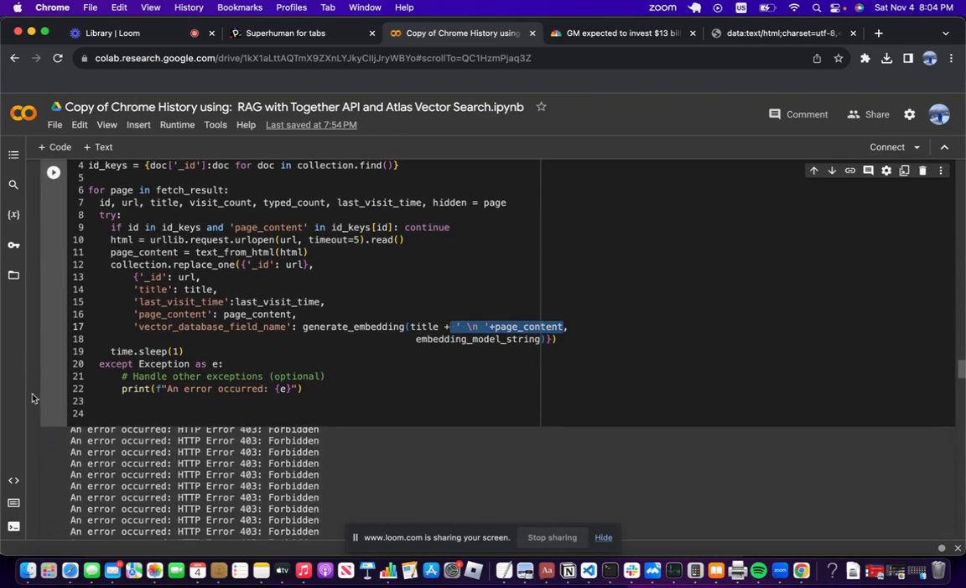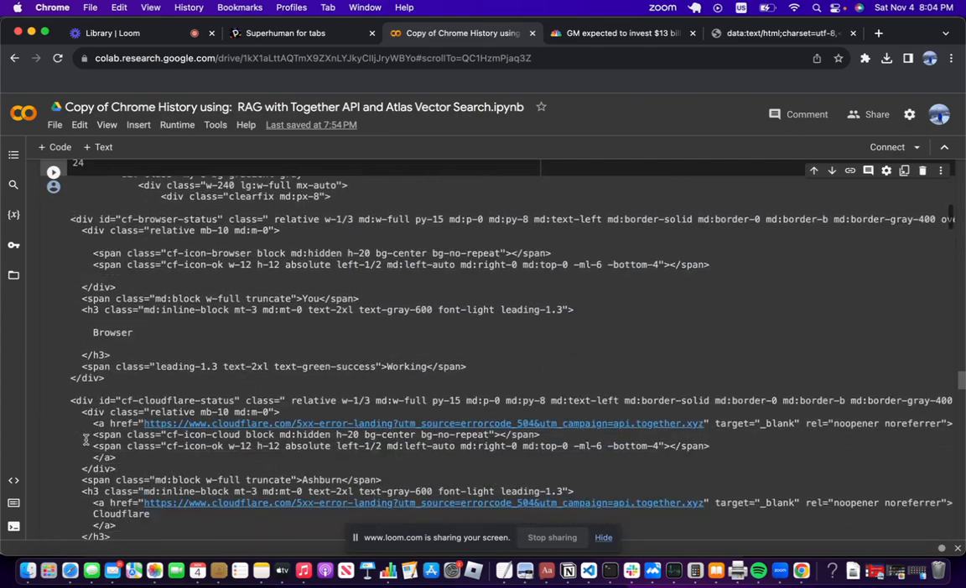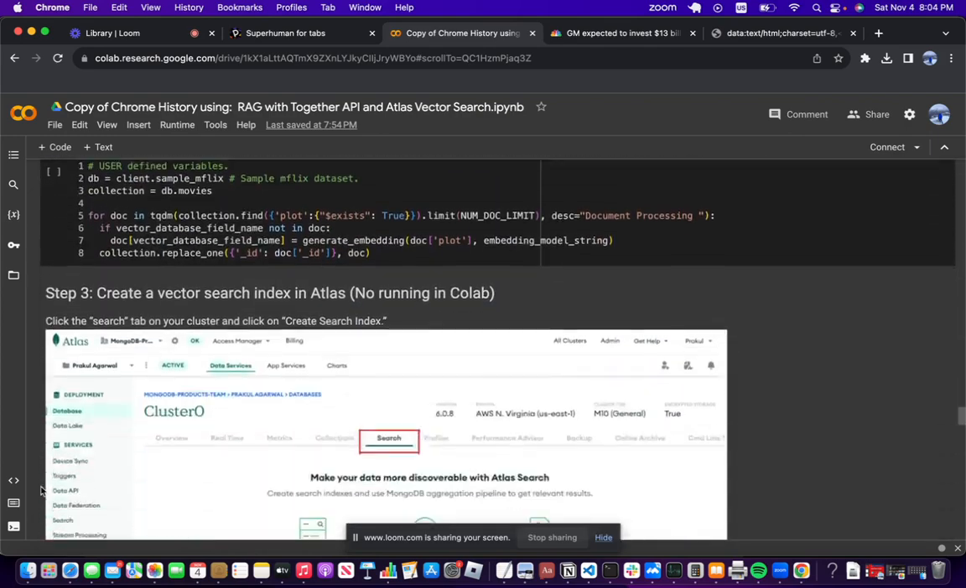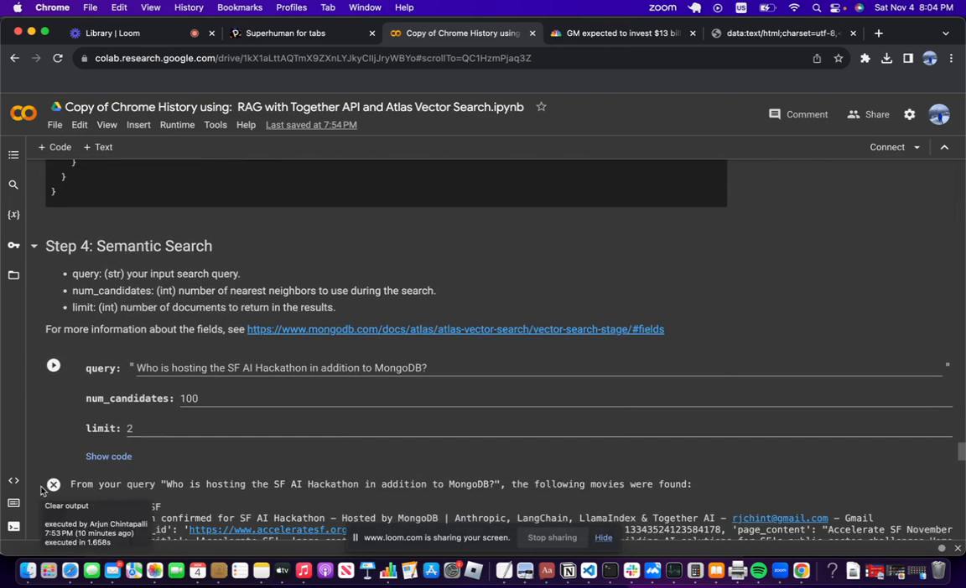and store that in MongoDB as a vector database. And we had to deal with rate limiting issues, as well as access issues from our scraper. Then, storing it in MongoDB, we could ask questions and find the relevant content.